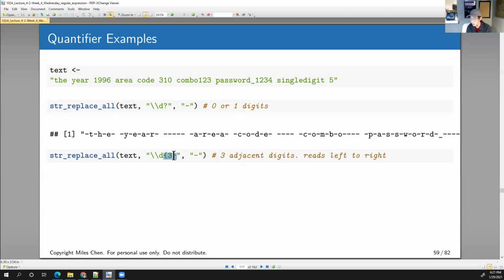Now, the regular expression engine reads left to right. It reads left to right. So it's going to come along here. It's going to say the space here, no match.